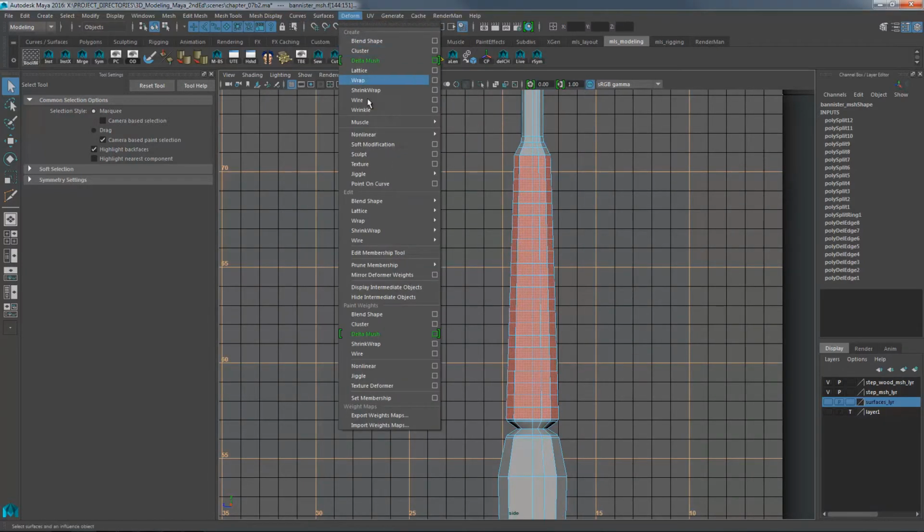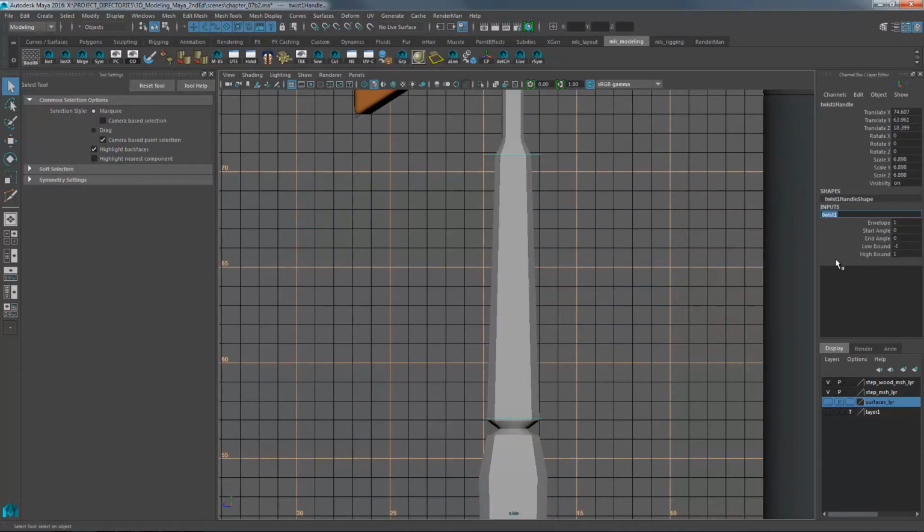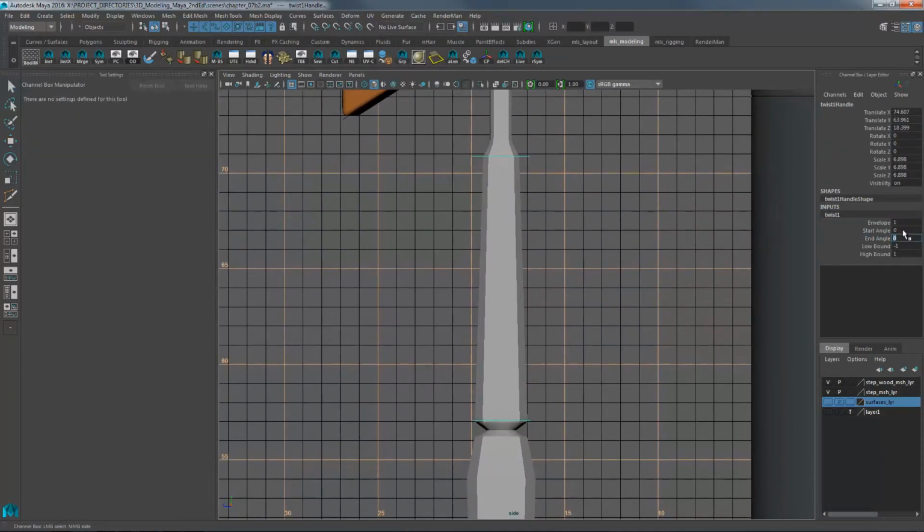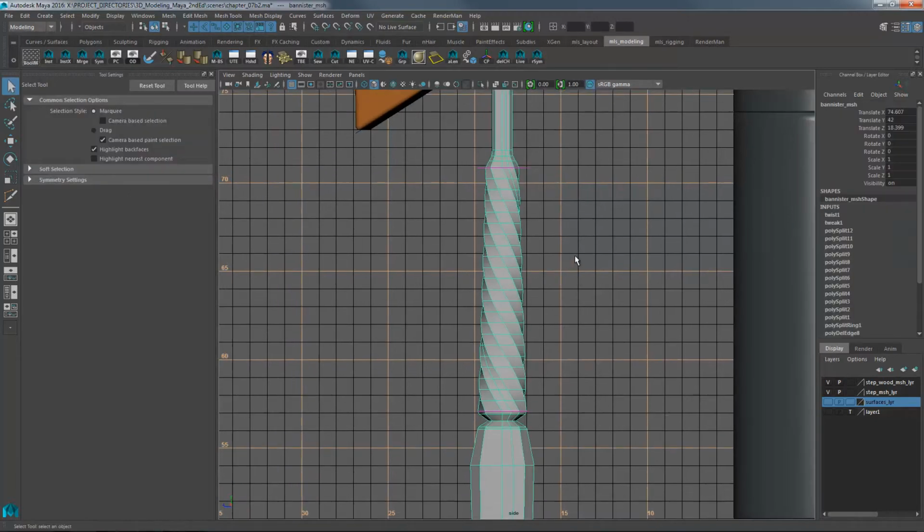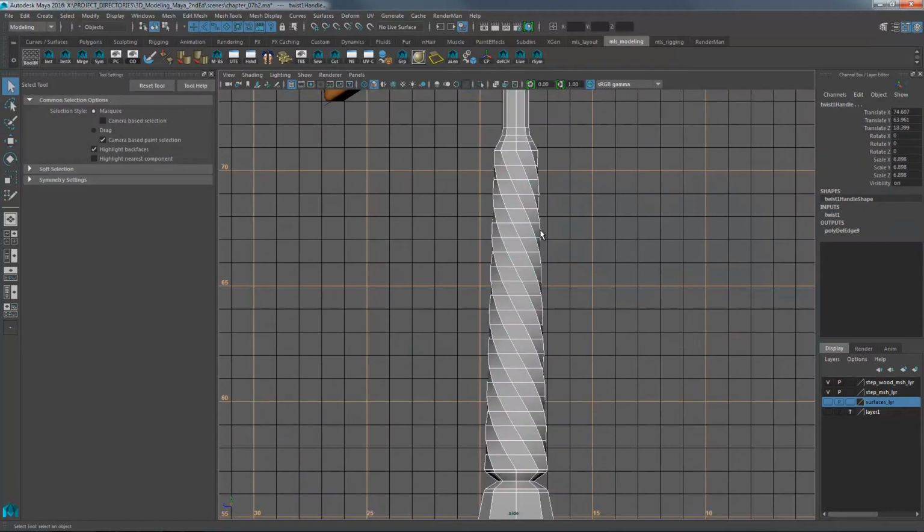And then come to Deform, Nonlinear, Twist, and set an angle, 360. If you want to do anything more, you can tweak these numbers, but that's pretty good. That's pretty much what I wanted. Oh yeah, and one more thing.